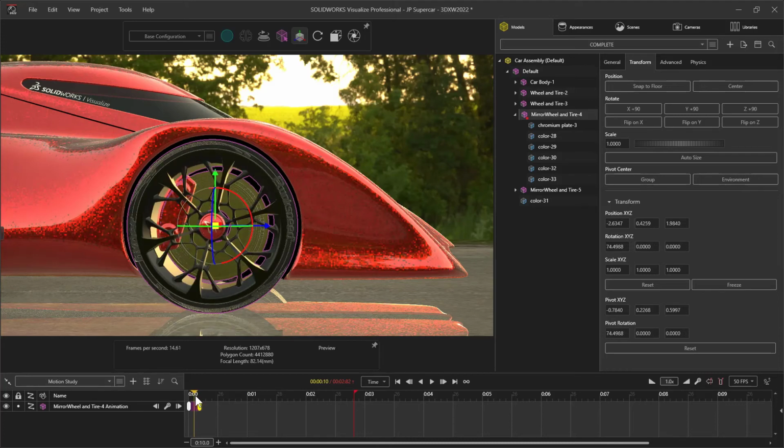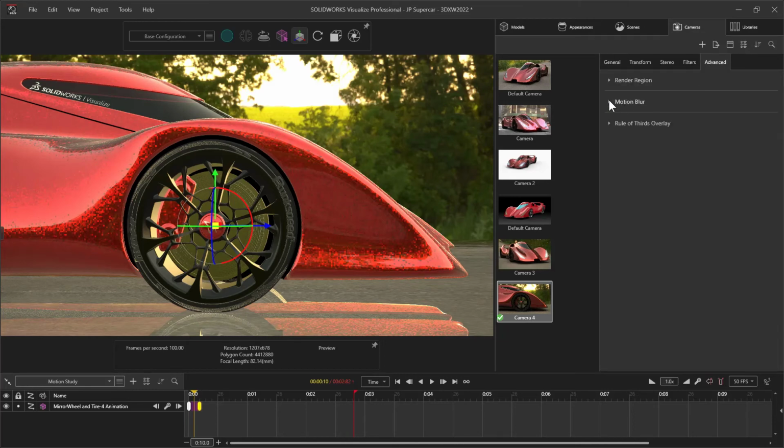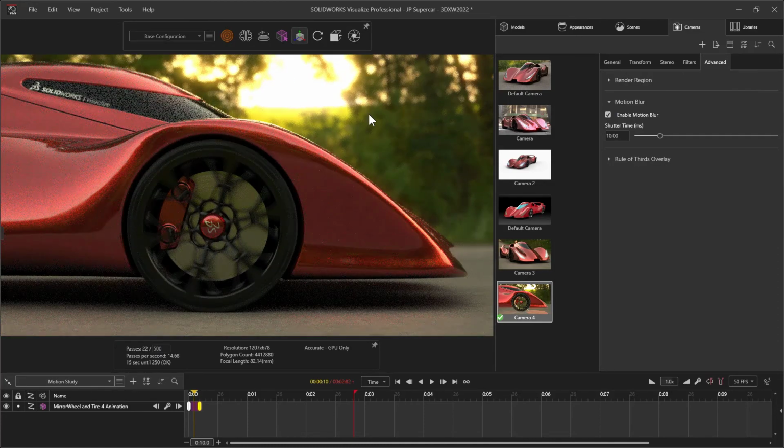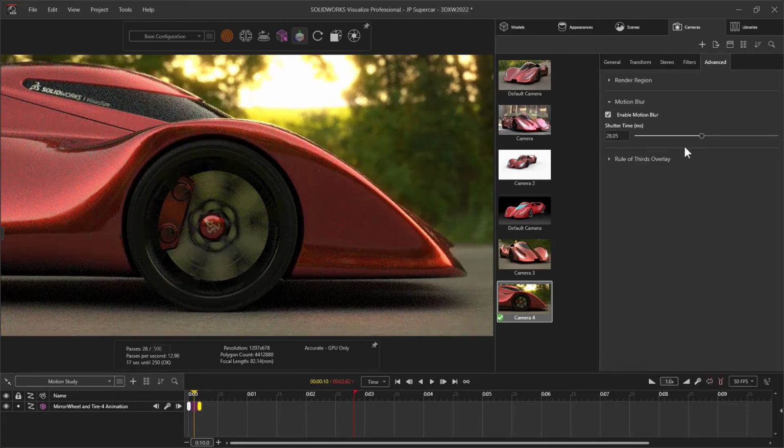But the point here is that now that we have our time bar at a moment where there's some motion, I can come to the camera, and this is all again only possible when you're using Visualize Professional, and I can add motion blur. So I'll click on Enable Motion Blur. You're not going to see it until I turn on the rendering mode. And you can see that start to develop. Now you can change the shutter speed, so a faster shutter is going to result in less blur. Slower is going to result in large degrees of blur.